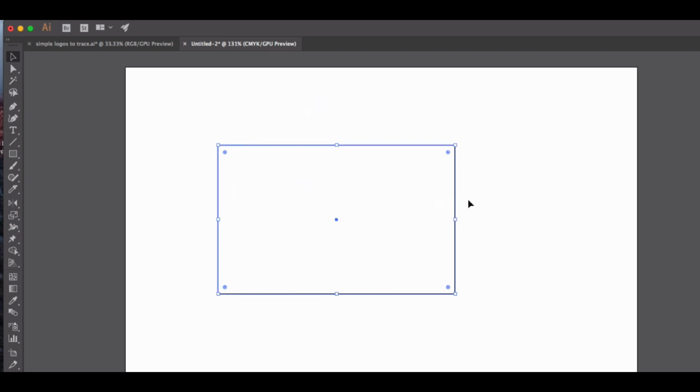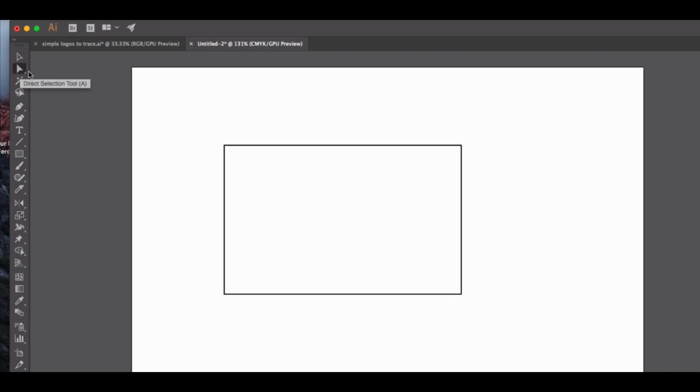If I want to change something more dramatic about this rectangle, then I need to use my Direct Selection tool. It's the arrow tool directly underneath the Selection tool. And when I have my Direct Selection tool active, it allows me to click on the object that I want to edit, but also gain access to what are called anchor points. And it's the anchor points that really define any shape that you're creating from scratch in Illustrator.